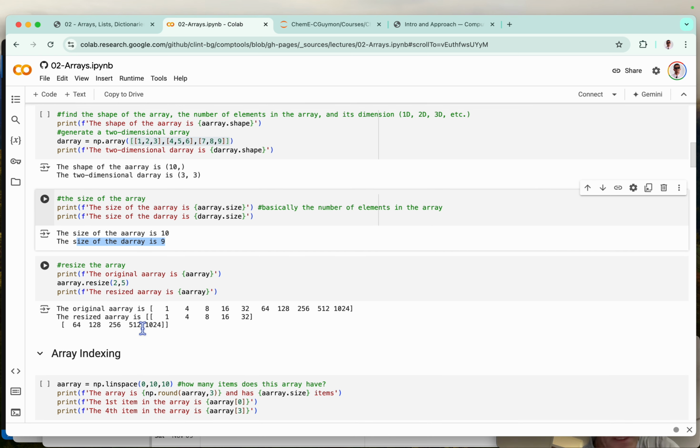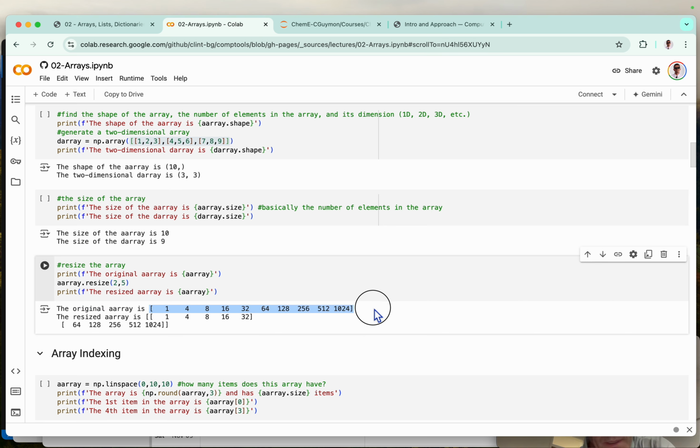And you can resize arrays. So this AA array, the original one is this, and you can resize it so that there's 2 rows and 5 columns. So there's the first row and the second row.